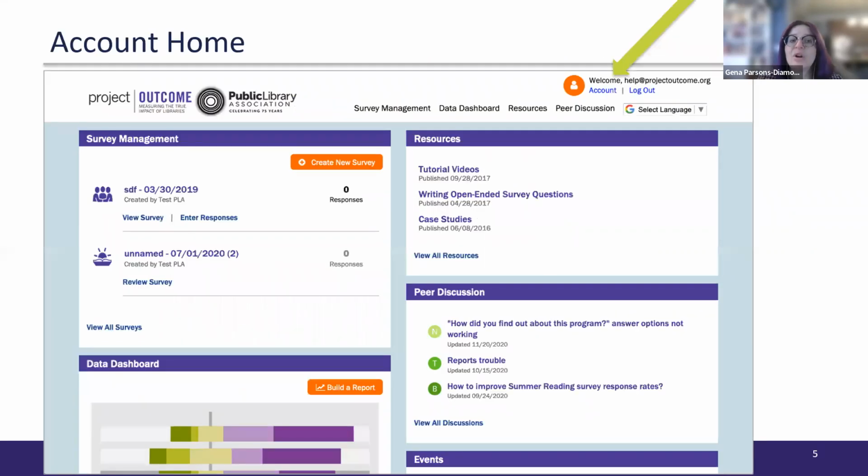So here's the account homepage that you will see when you log into Project Outcome. Once you create a free account, you will have access to all of the tools and resources via the user homepage. You can create multiple free accounts per library or create 1 master account. It's your choice on how to do this.